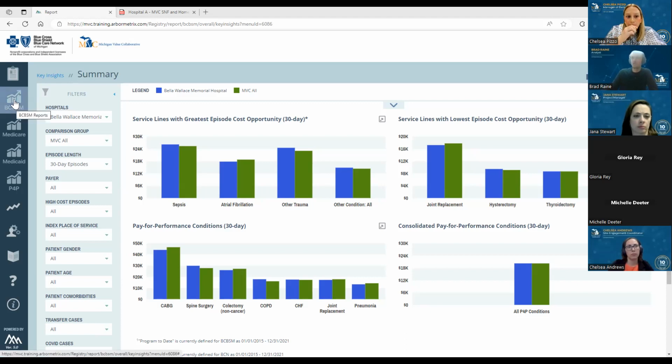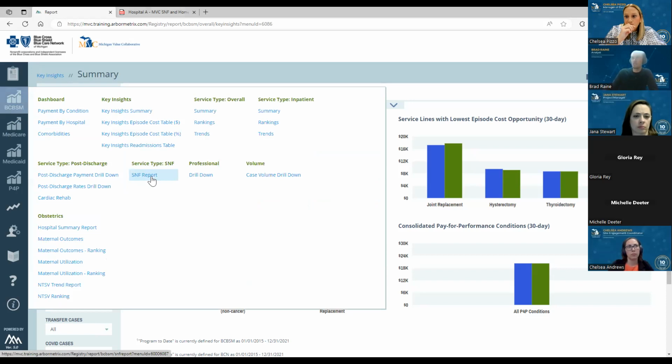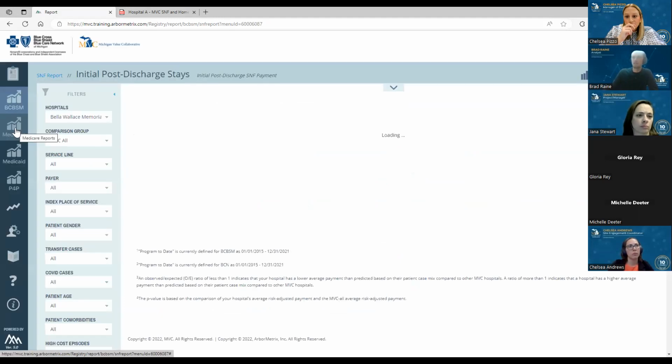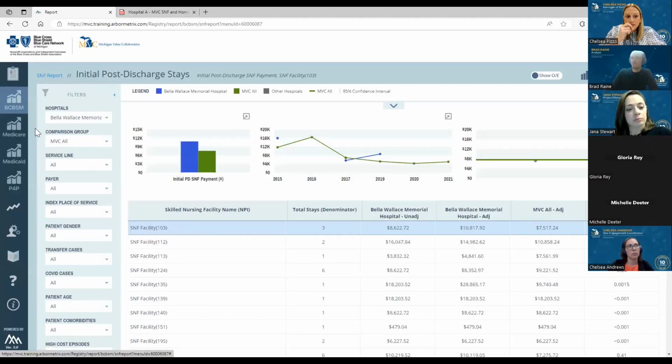Today, we're going to start by opening up the SNF report in the Blue Cross tab on the left side here. There are other tabs on the left that allow you to dive into specific payers. Today, we will be going through the Blue Cross version of this report, because the Medicare version of this report does not allow for as deep a drill down.